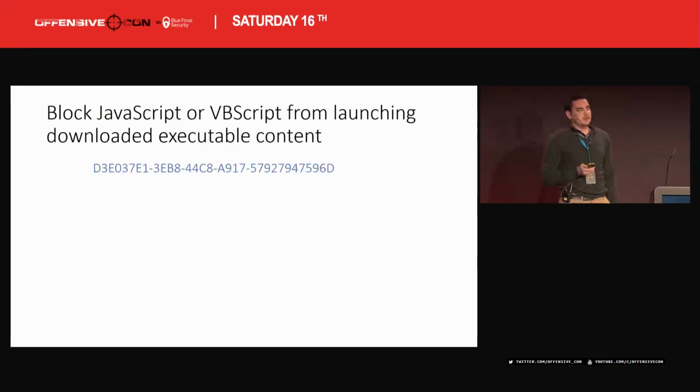So now, enough with Office rules, some script rules. This is for JavaScript and VBScript. And it prevents them from launching downloaded executable content. And I must tell you, I had some trouble to trigger this rule.